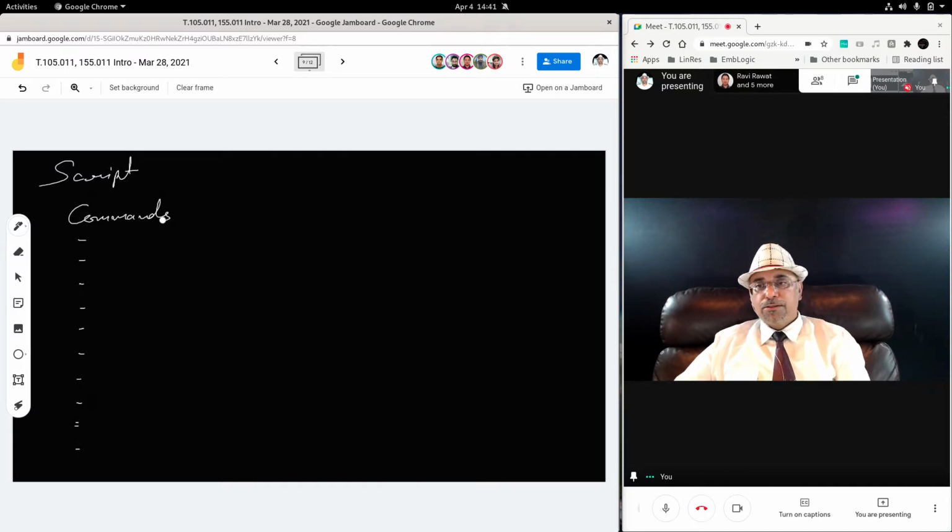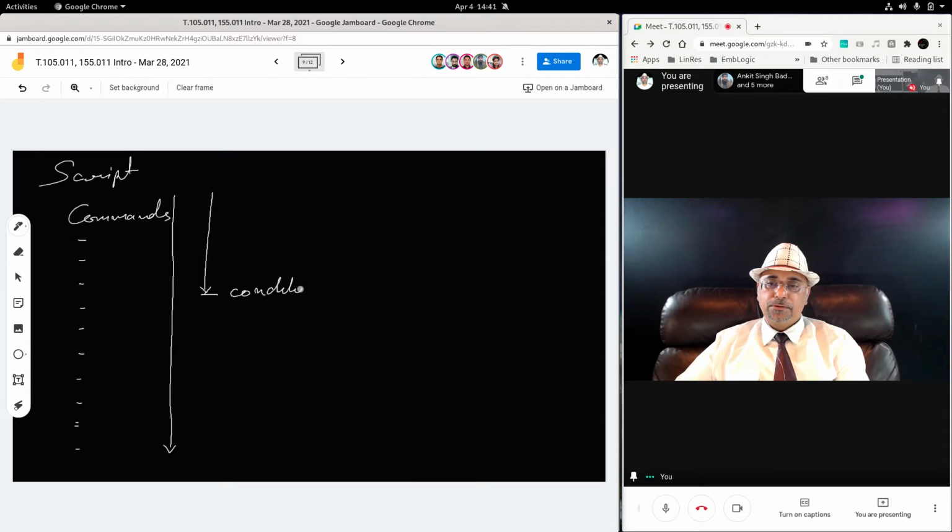The sequence goes straight from the beginning of the script, from the first line till the last line. Suppose you have executed the script till this point, and here you want to check some condition. Based on the condition, you may execute the next command, or you may skip the next command and go on to execute some other command somewhere else and skip this whole portion. So there is a condition. The flow goes like this.